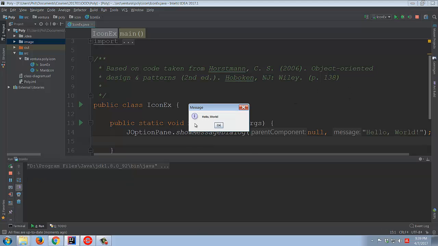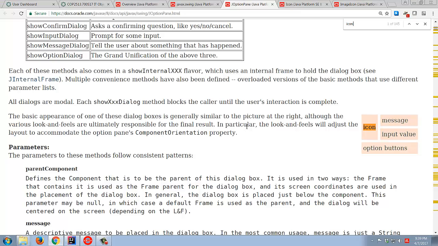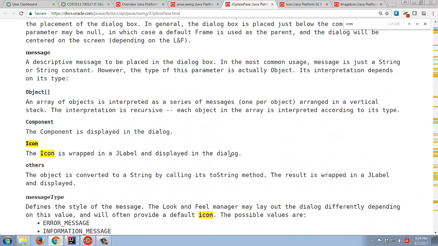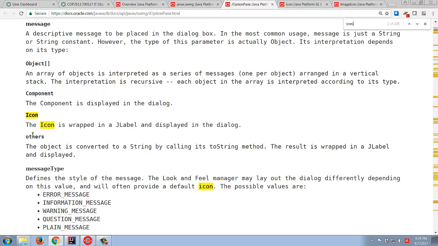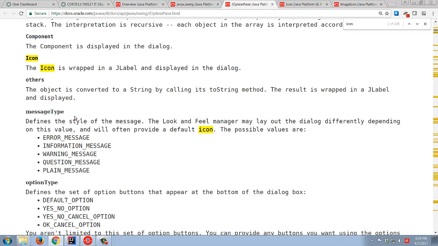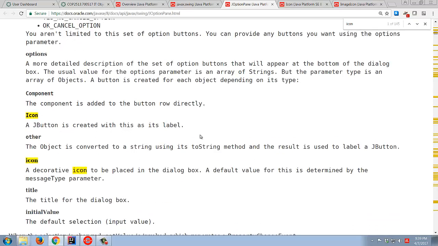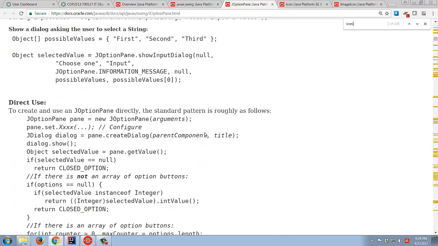In this particular example, it's that right there. It's that little i in the circle. It's sort of a generic information icon, okay? And Java actually has some additional ones built in that you can use for alerts and all of those kinds of things. But what if you wanted your own icon? What if you wanted your own kind of drawing and so forth, right? So it says the icon is wrapped in a JLabel displayed in the dialog. Then it says a little bit about message types, and each of the different message types has different default icons, and so on and so forth.